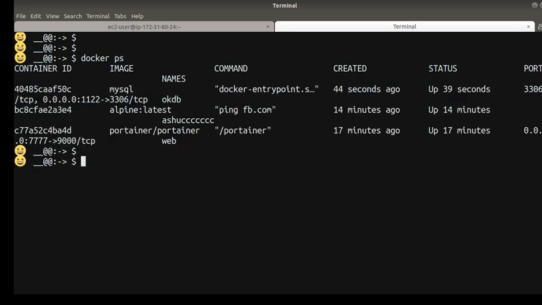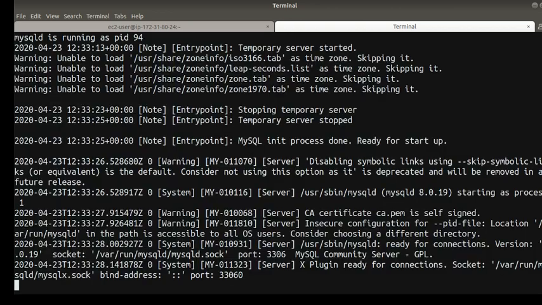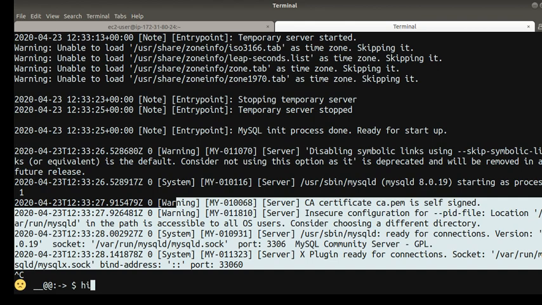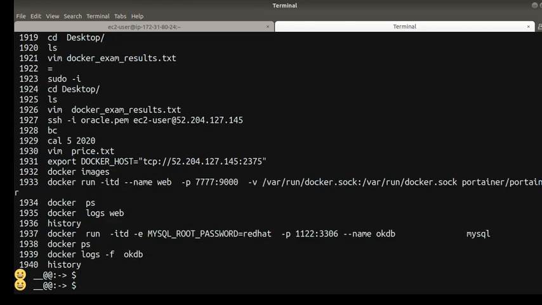How do I check that? By docker logs -f okdb, and see. Now I get the log that says ready for connection. That means my database container is ready for connection. How do I connect to it? I can just go docker exec -it okdb and then bash.